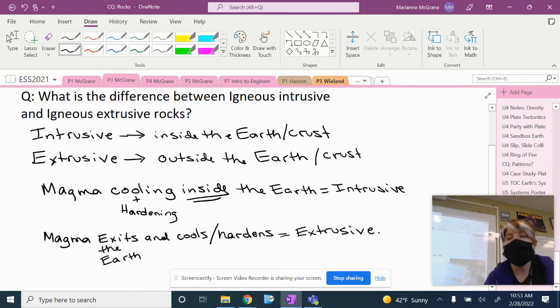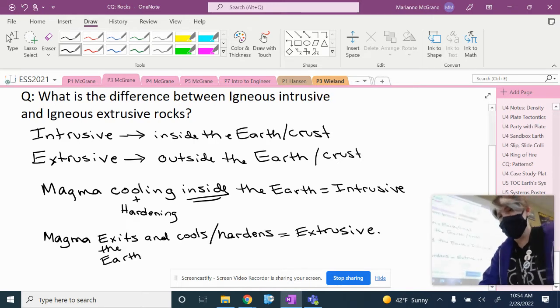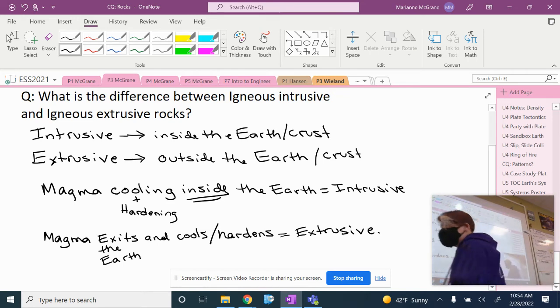Now, because these things are made of the same material, but if it is cooling and hardening inside or outside, you are going to get a different result. And so right now what I want to do is take the time to show you a couple of those rocks because, well, I just love rocks.